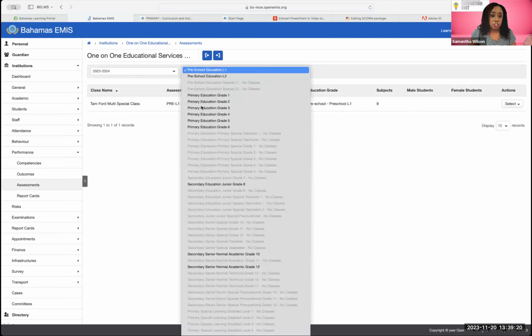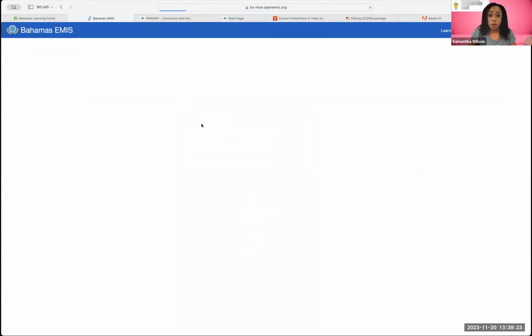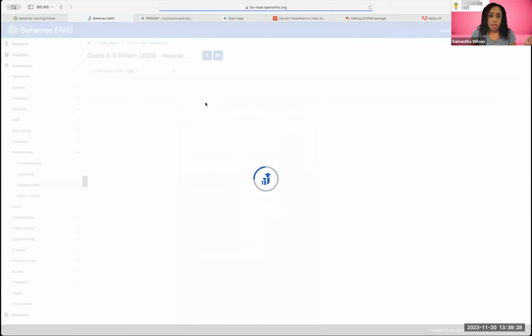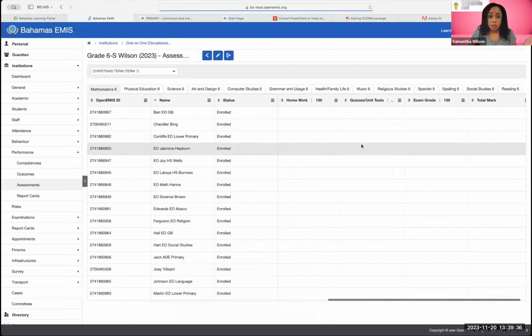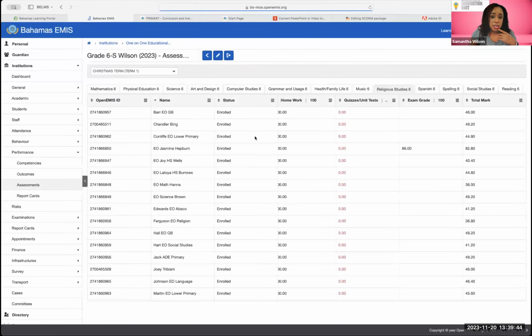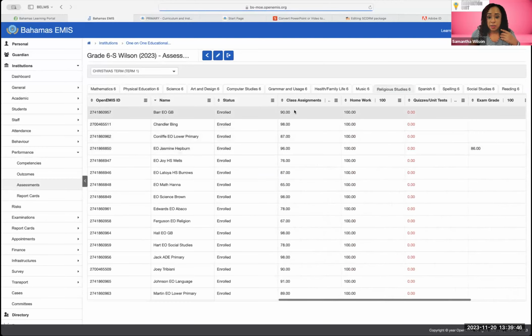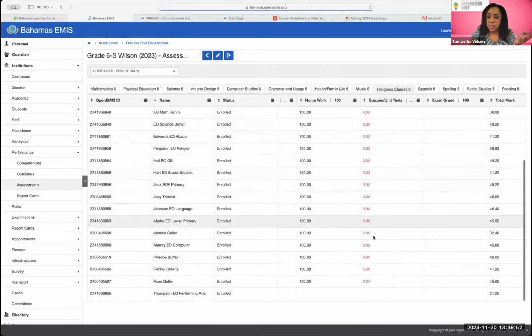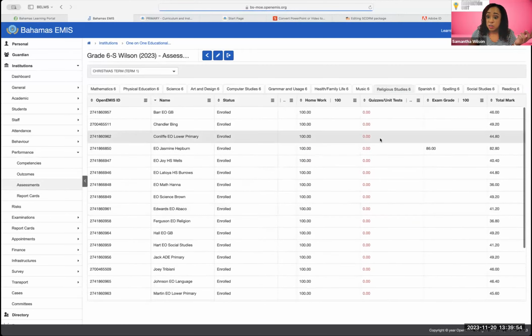So for example, let me jump to one of my other classes that I don't have all of my grades for. I was working in that grade 6 class. Right away, when I open up my grade 6 class, on the assessment tab, there are no grades here in mathematics. I was putting in some religious studies grades. Remember, I was entering grades into religious studies. What I see here is the class grades and homework grades, but for quizzes there is this long list of zeros.